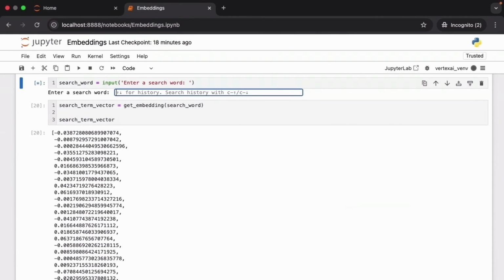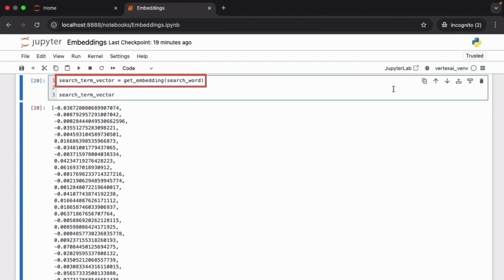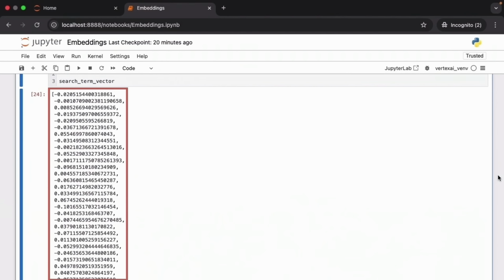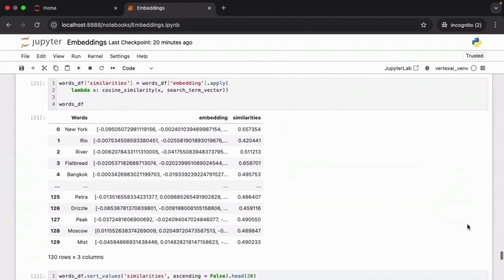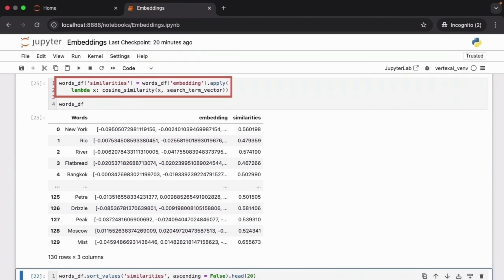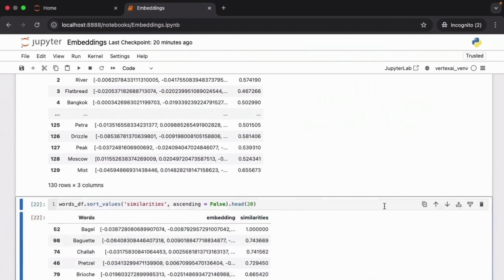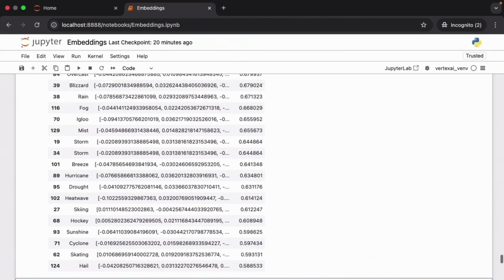Let's try another search word, and this time I'm going to type in the word cold. First thing we do is compute the search term vector, that is the vector representation of the word cold. We then compute the similarity score of all other words in our data frame with the search term cold. The similarities column now contains the cosine similarity against the new search term. Let me go ahead and sort the data frame based on similarities.